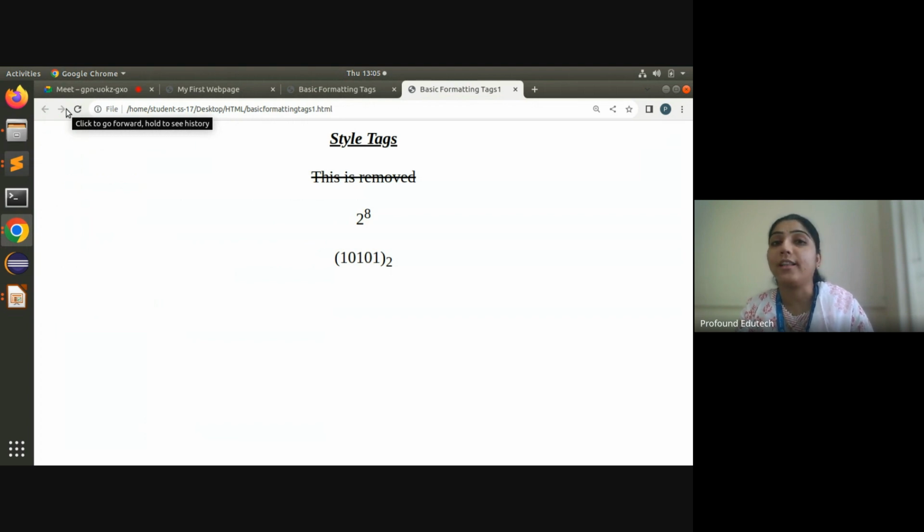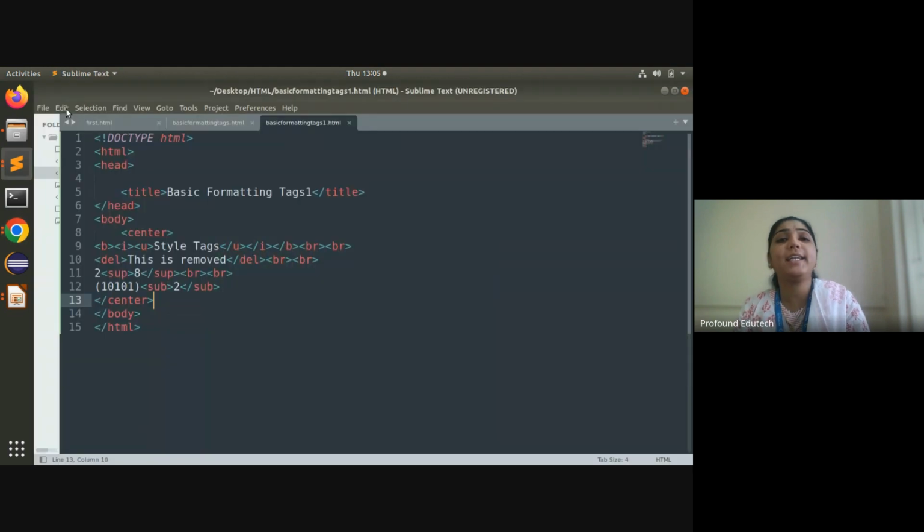So these are the different style tags. With the help of these style tags, you can apply different styling to your data. Clear? So with the help of these formatting tags, you can design your web applications.